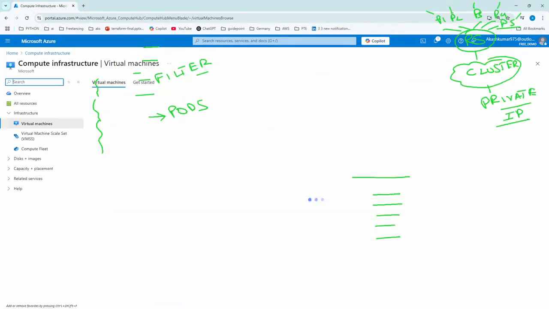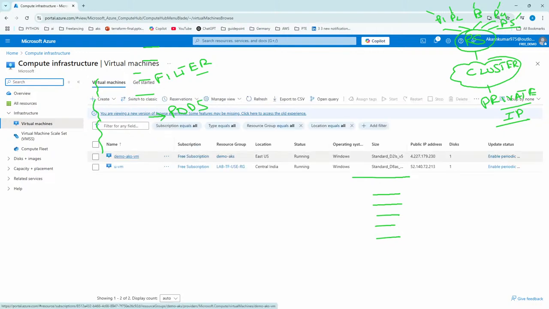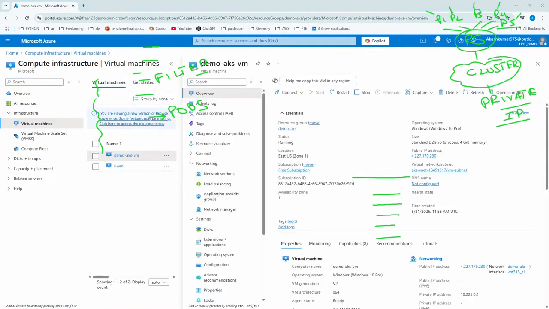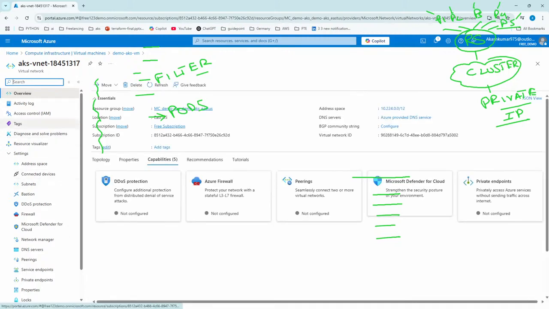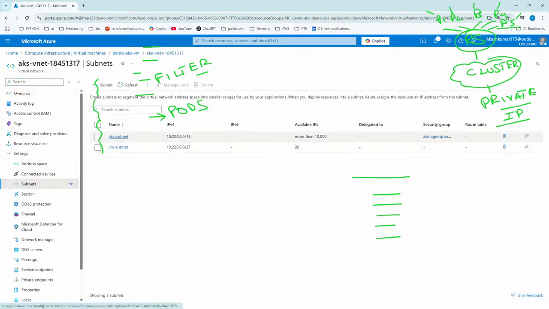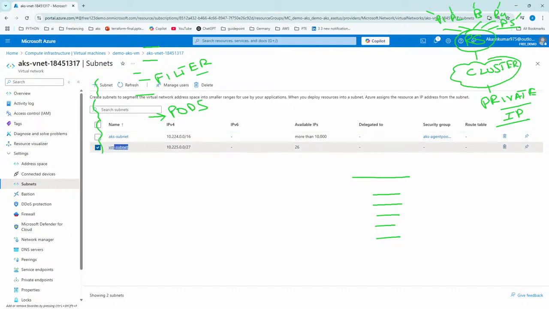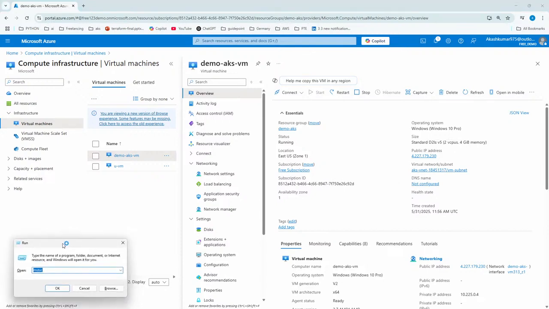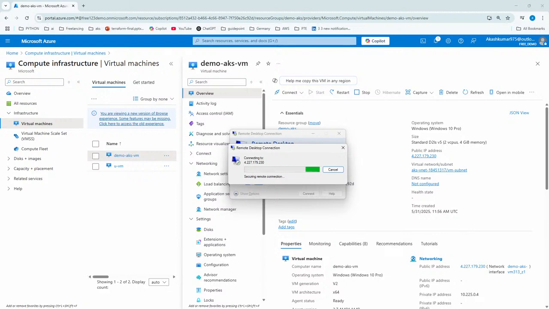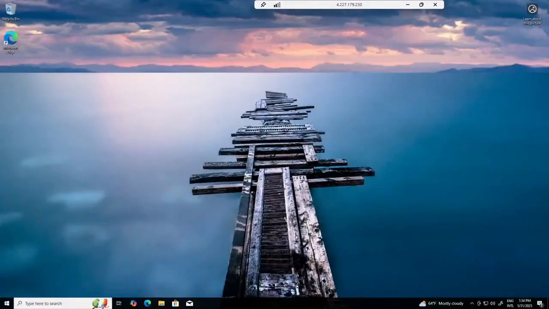Okay, so what I have done here is I have created one virtual machine. If you see, this virtual machine is called demo-aks-vm, and it is created inside the same VNet in which we have created our AKS cluster. In the AKS-subnet, I have created my AKS cluster, and in the VM-subnet, I have created my virtual machine. Let me log in to this virtual machine using this IP. I have already logged in, so it is not going to ask me for the username and password.